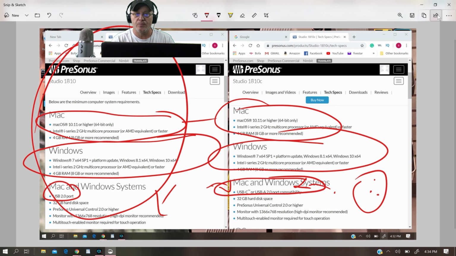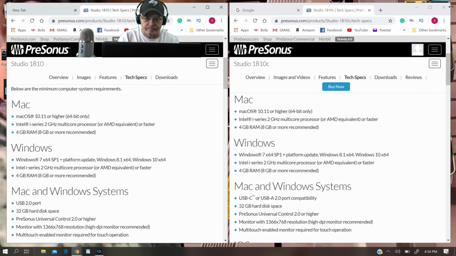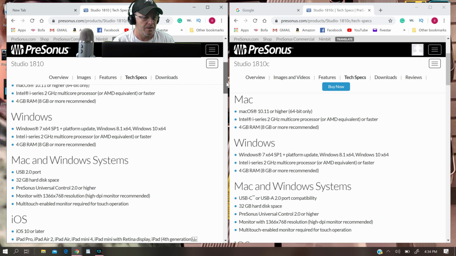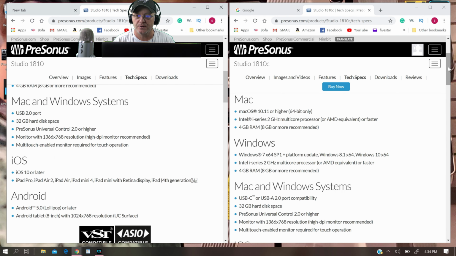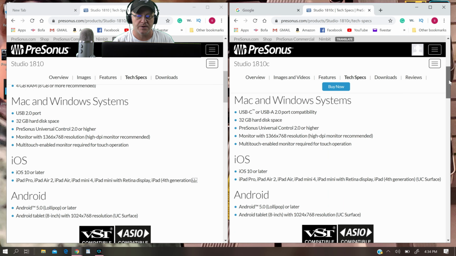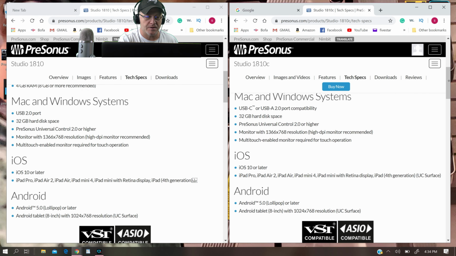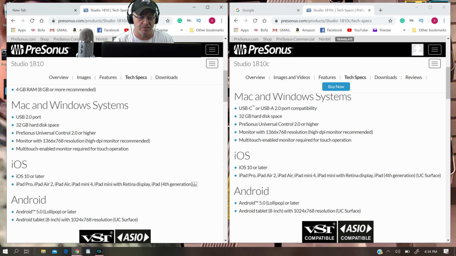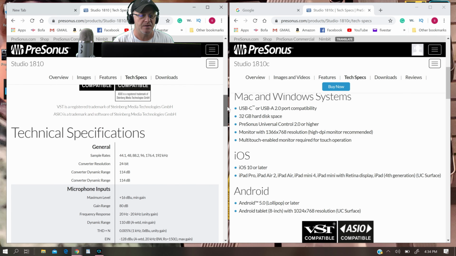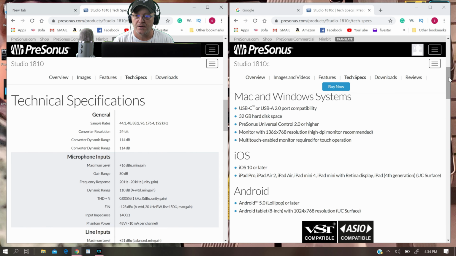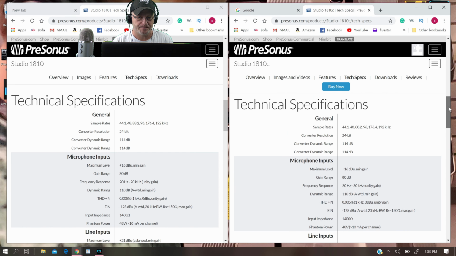Okay, we noticed that that's the difference there. Now we're going to go over the rest of it. Okay, Mac and Windows 2.0. Mac and Windows. Now we go to the iOS. We can see these iOS right here are the same as these over here. All the same here. Android 5.0 Lollipop or later, Android tablet, Surface, same. So everything on the inside, other than that input, is the same.